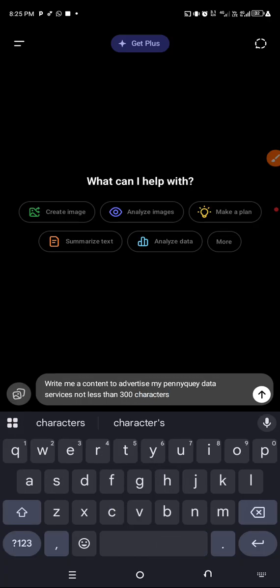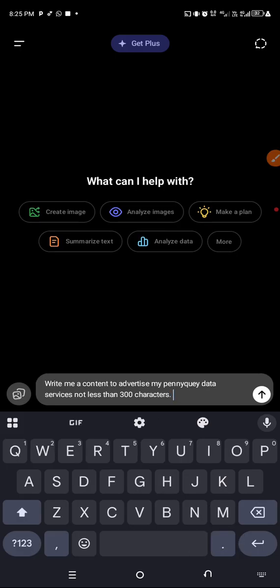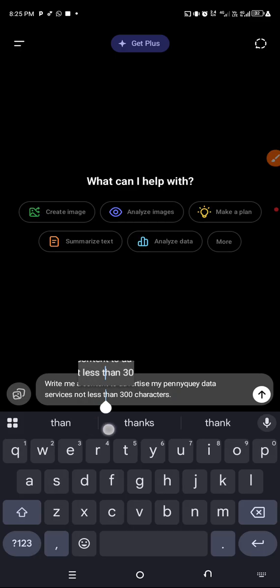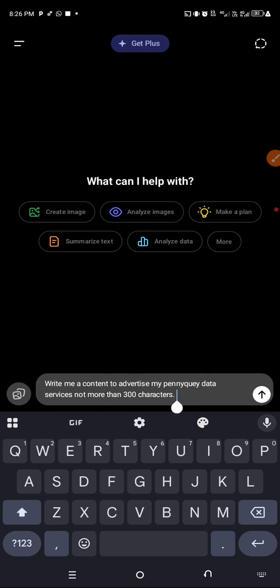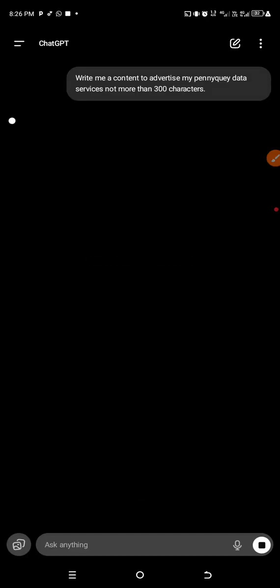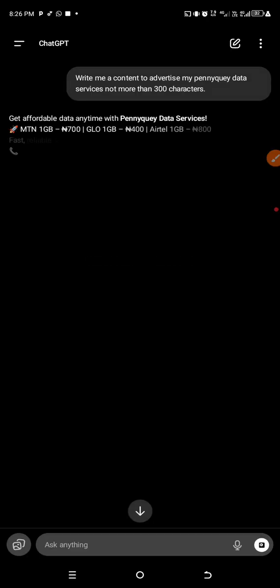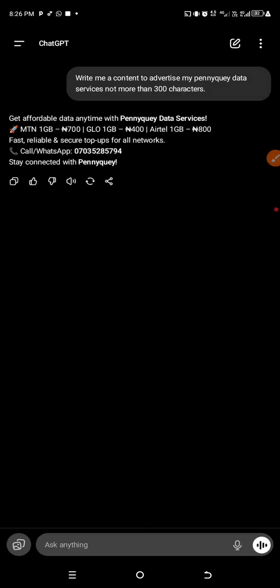Characters. So we should also note that everything we are going to be using must not be more than 300 characters. So it should be very concise. It must not be more than 300 characters. It can be lesser, but it must not be more than 300 characters. So let's see what Meta AI can actually generate for us.